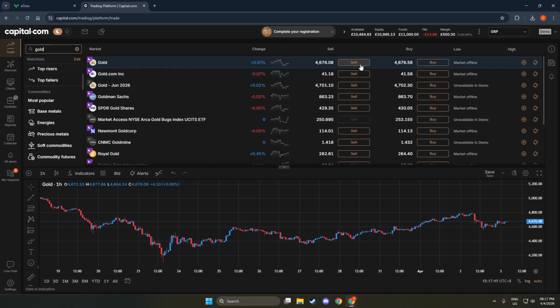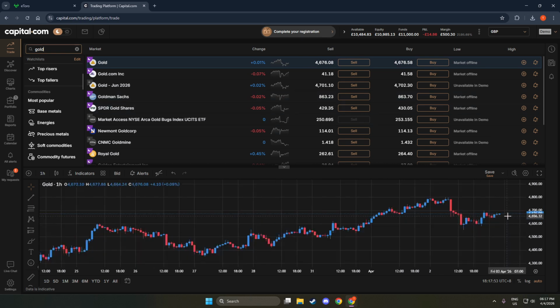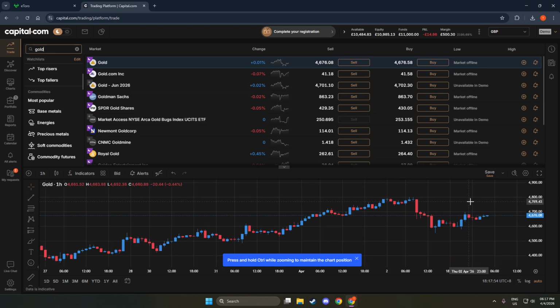Either view works. The chart is great if you want visual context, while the market page gives you key details at a glance. Take a second here to confirm you've got the exact instrument you want, since similar names can refer to different contracts or markets.